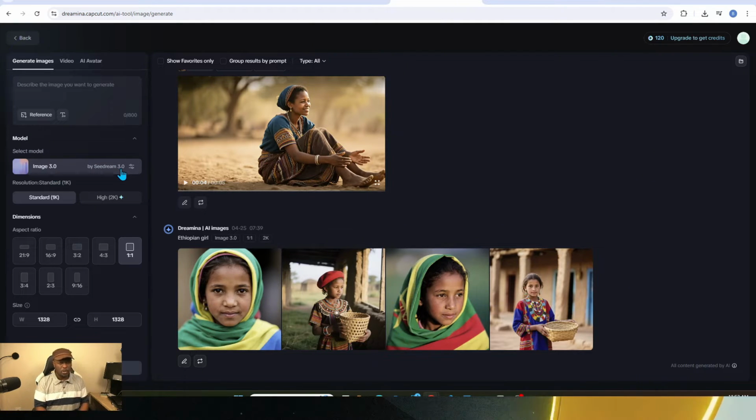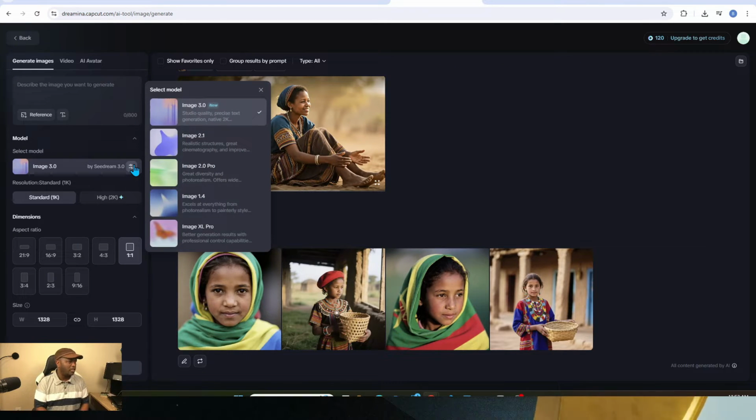There are other adjustable settings here. For instance, various previous models are available, but we're not interested in those at the moment. The latest model is Image 3.0. As you can see, it's new, released just 2 days ago. So this is what we will use.